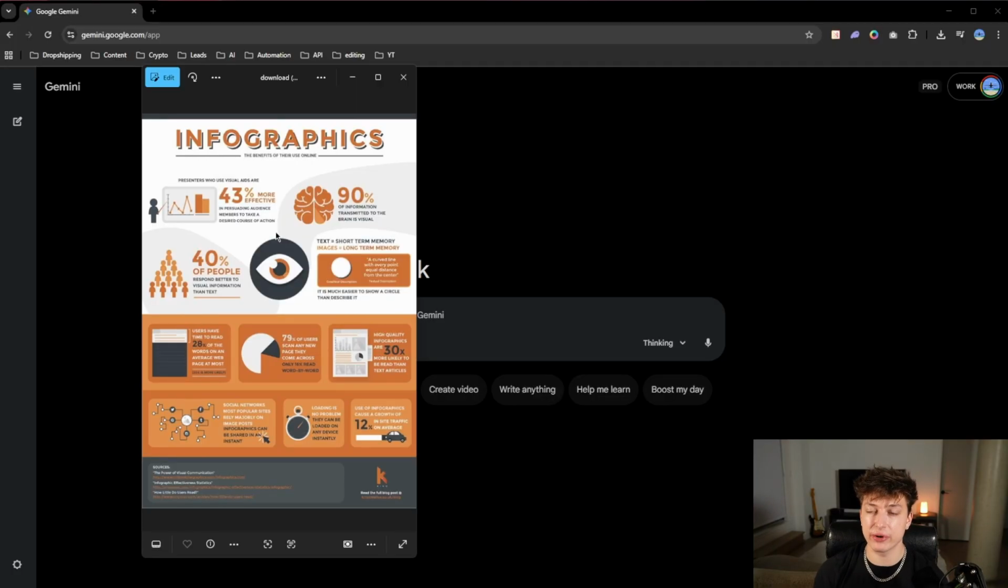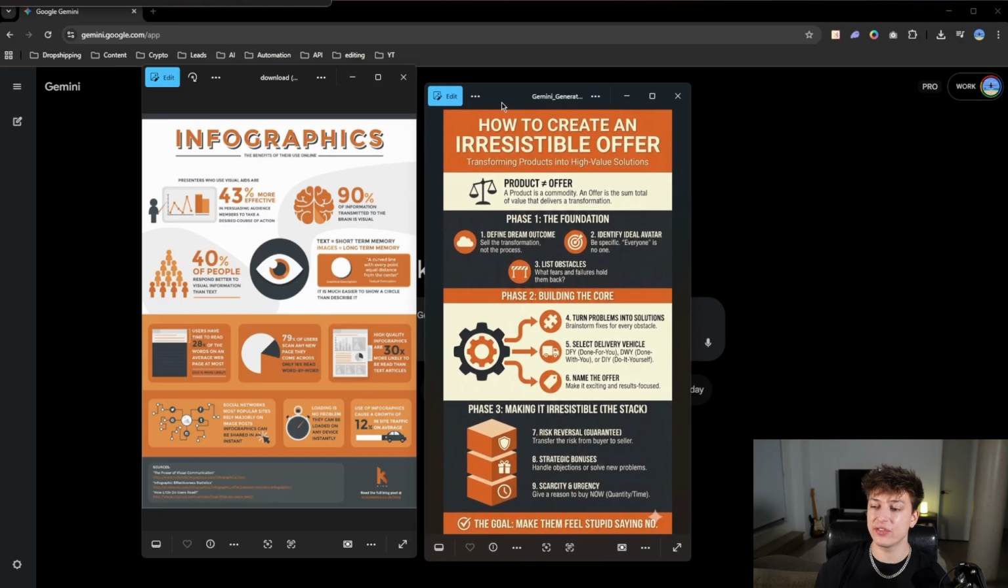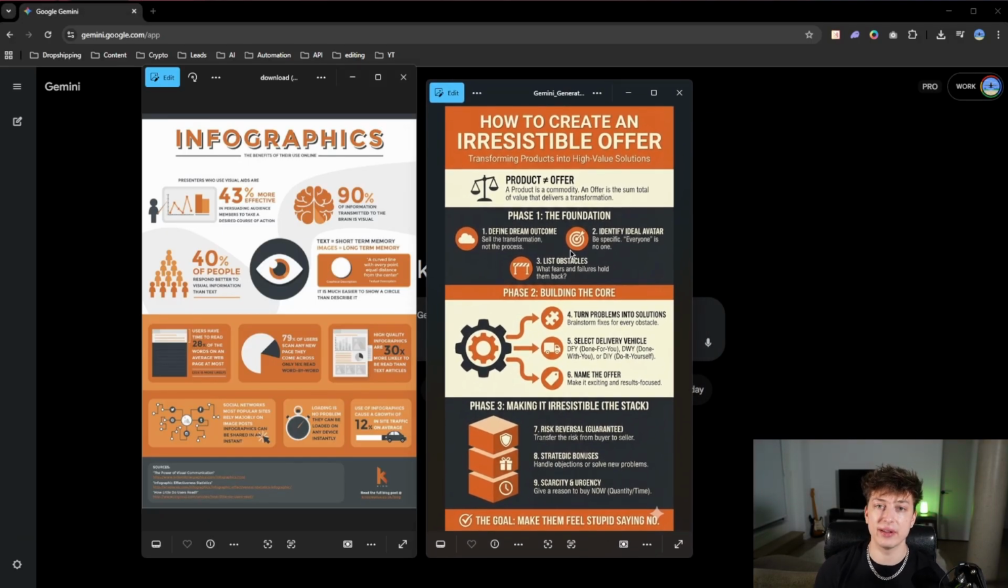In today's video, I'm going to show you exactly how to clone any style of an infographic so that you can make unlimited infographics in the exact same style using Gemini 3. Right here is the reference infographic, and then this is the infographic that I created in the same style. So I'm going to show you guys how to do this with Gemini 3 super quick and easy.